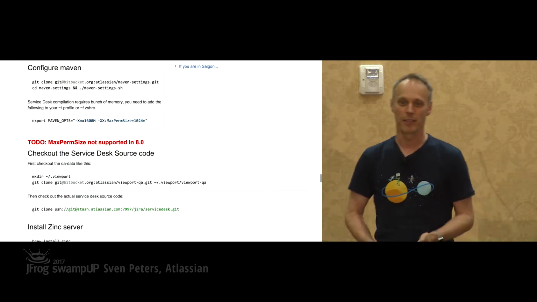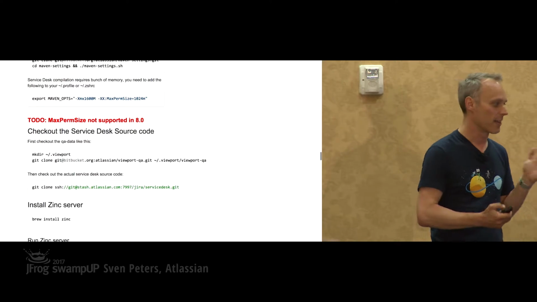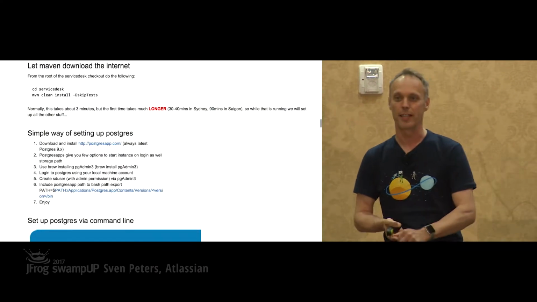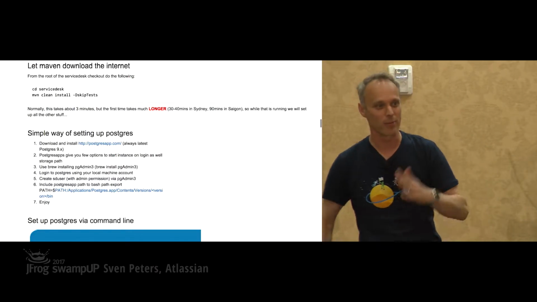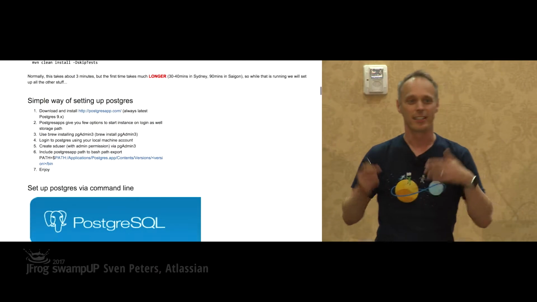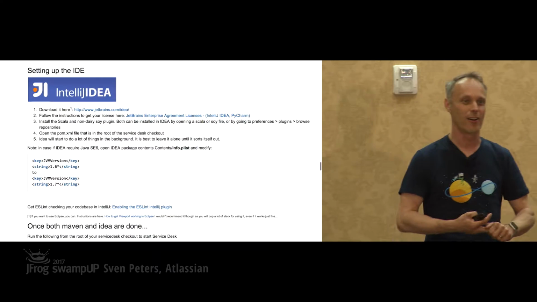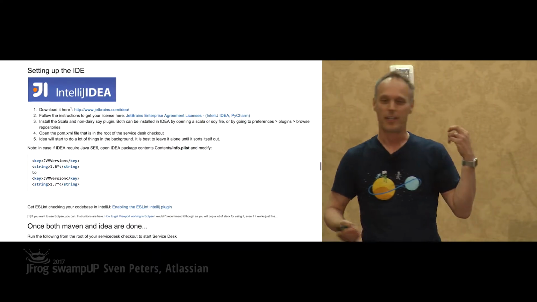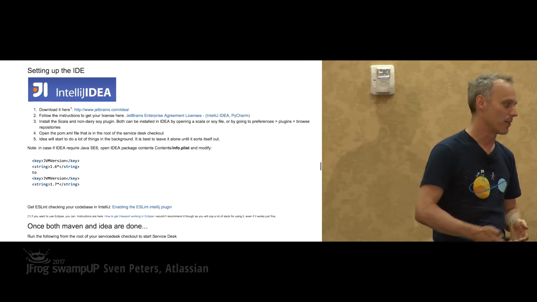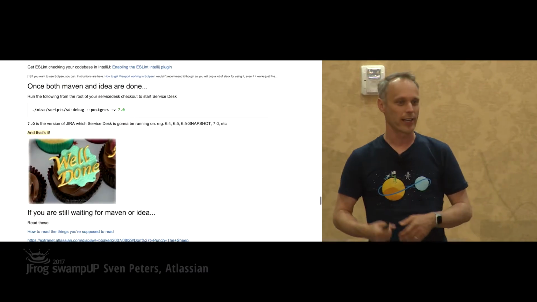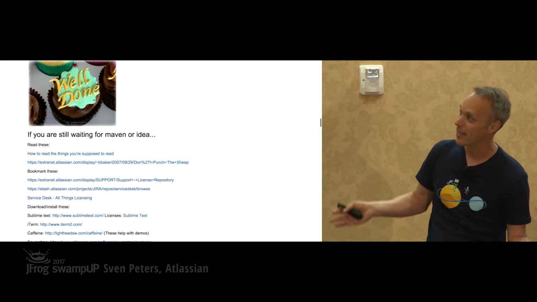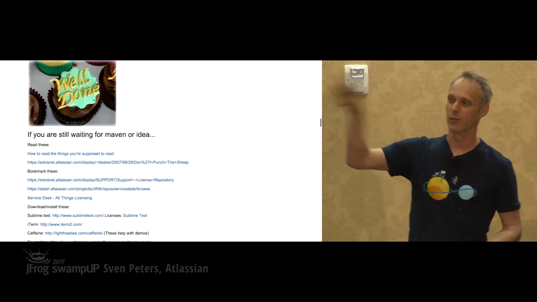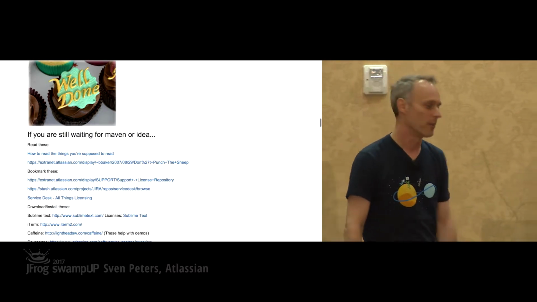And if you configure Maven, you start Maven and let Maven download the internet for you. And that, as we know, takes a long time. So in between, you can do a lot of other stuff. Install your PostgreSQL or a database or IntelliJ or whatever. And if you're still waiting for Maven, here are some good articles that you can read that dive you deeper into the job.